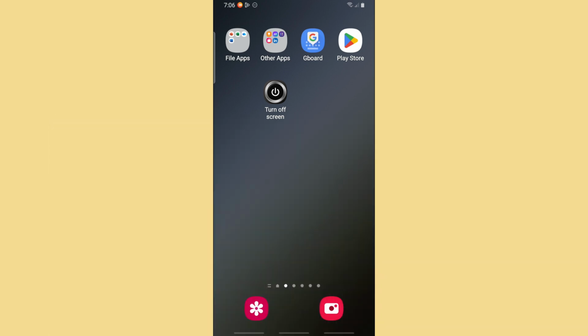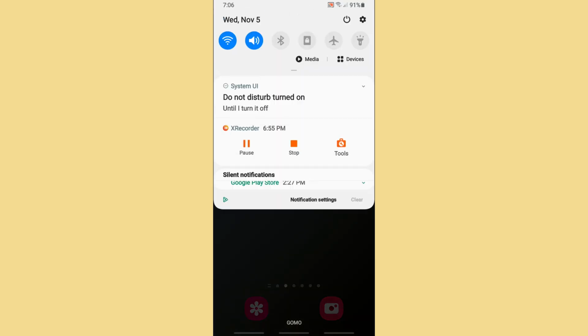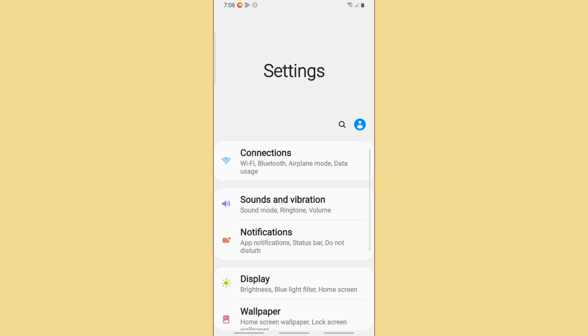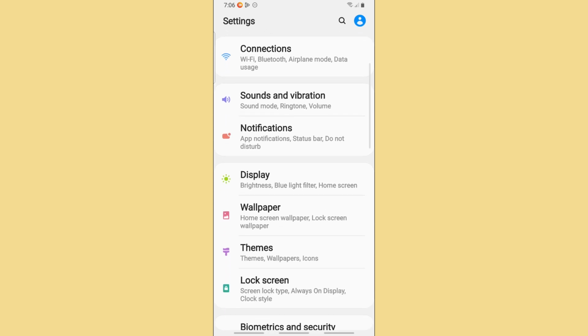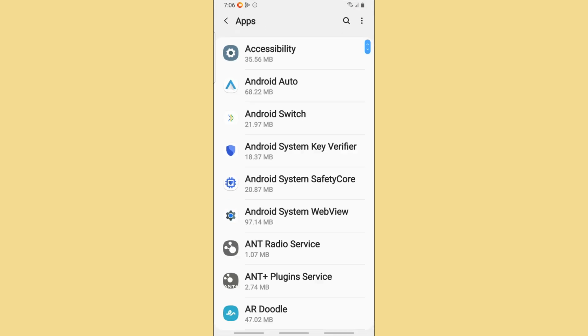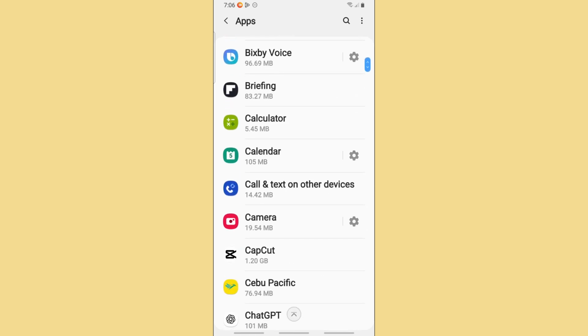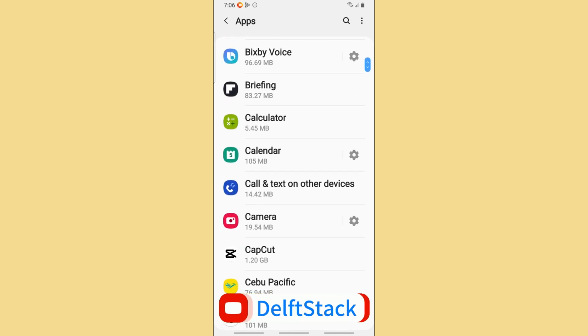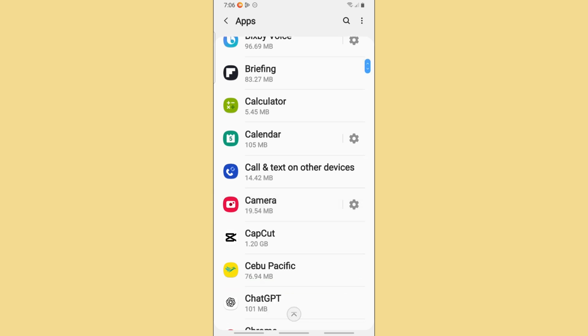So, guys, if you have this problem, you could just simply go ahead and go to the settings on your phone. Once you are on the settings, you could just simply scroll down and then go for the apps over here. Now, here on the apps, just simply scroll down and try to find the camera application. Or if you cannot find it, you could use the search icon at the top right.